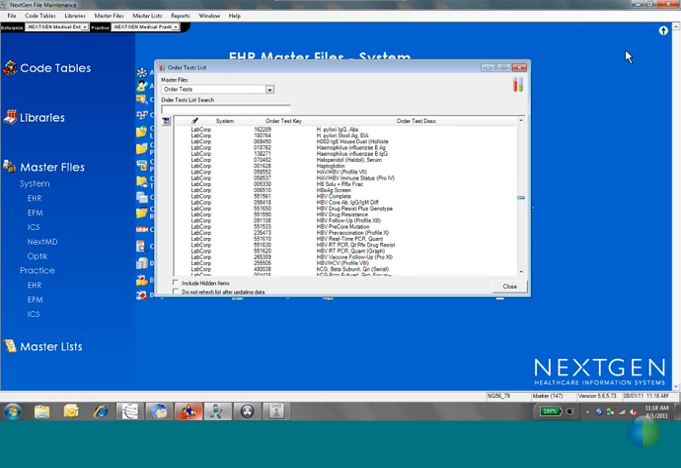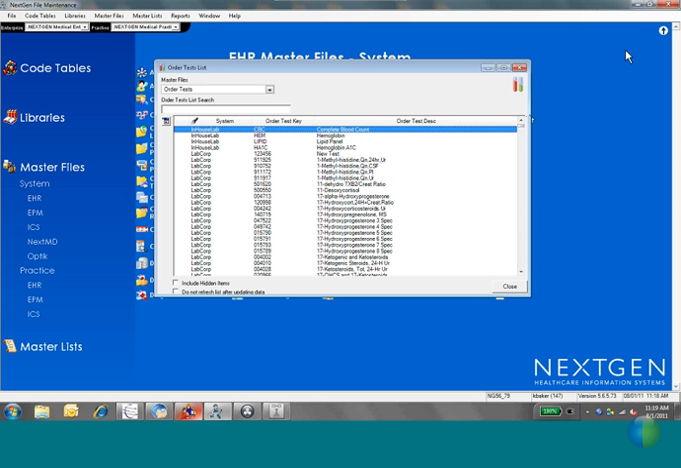But the bottom line is, every single vendor where you have an interface is going to need to have their test codes loaded into this table. That's why it's the most important. And technically speaking, you cannot use the orders module without the information in this table.